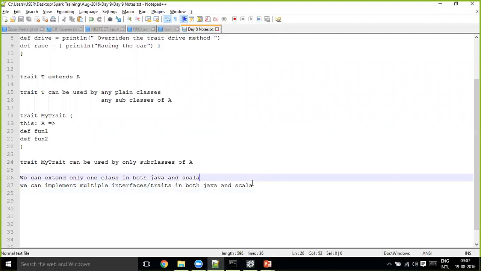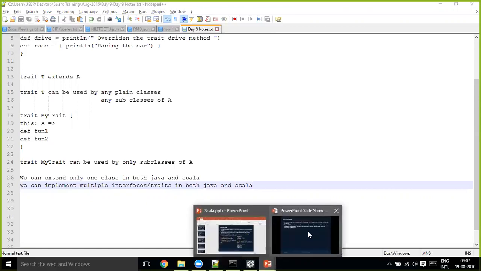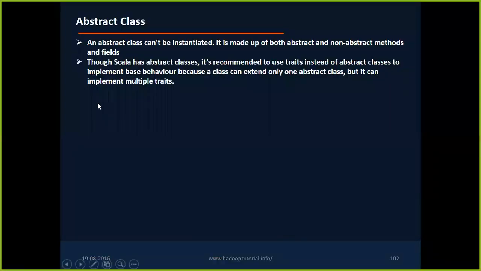So these are two conclusions. And whatever abstract class feature that you are getting, the default implementation for some of the methods and for other methods not having any implementation, the same thing you are able to achieve through traits. That's why there is no strong recommendation to go with abstract classes in Scala. Always it is recommended to go with traits.